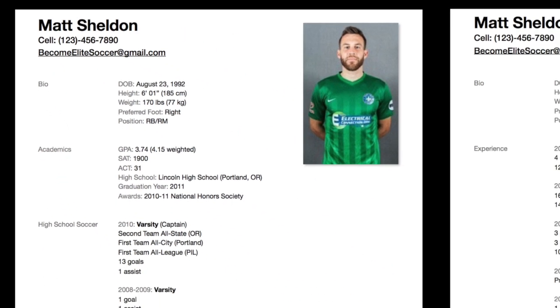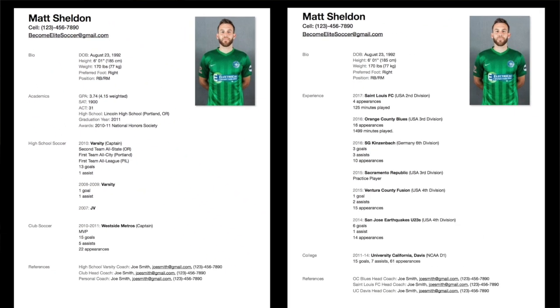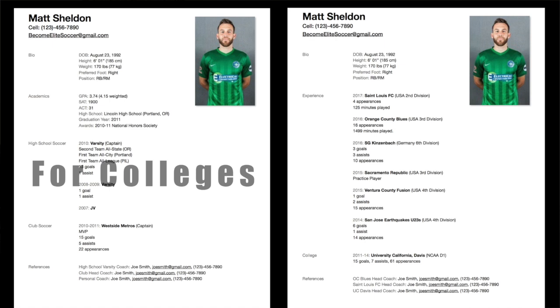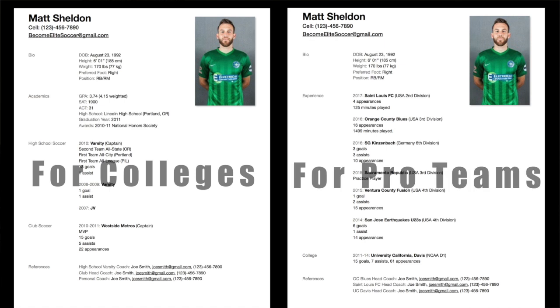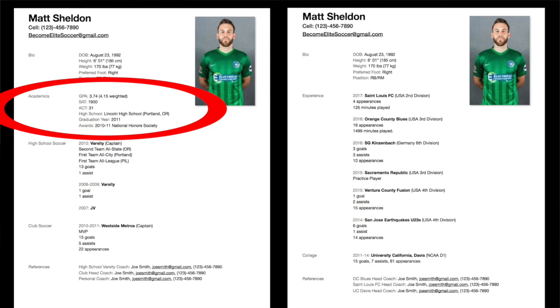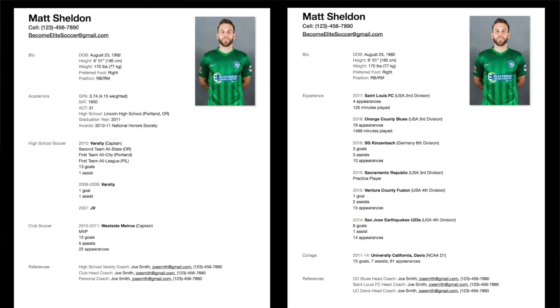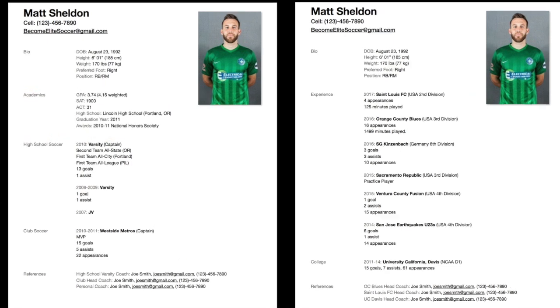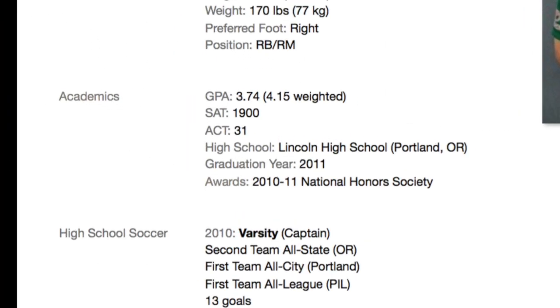Now, the only difference between a CV that you send off to college coaches and a CV that you send to professional agents and professional coaches is the academic side of things. So if you're doing a CV for a college coach, you're going to have a little academics section. Underneath your bio, put academics, put in your GPA, put in your SAT or ACT scores, put in the name of your high school and also maybe city or state just to clarify it. And finally, you want to put your graduation year.